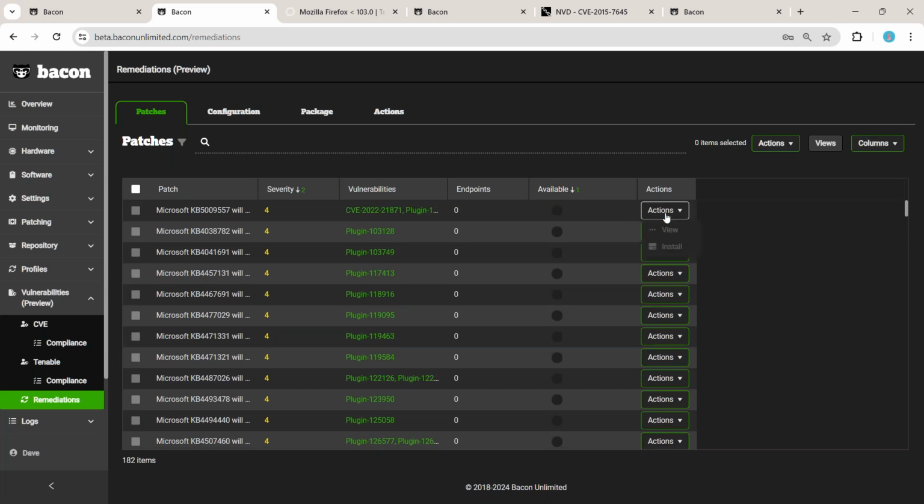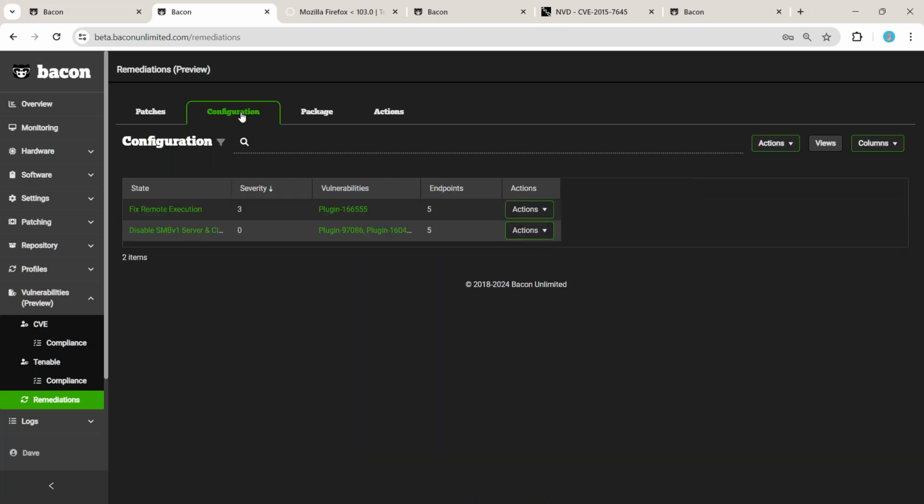That's kind of number one here. We're able to just go through here, install that. Fantastic. Next up, we have configurations. This is going to be more of like an OS change. Maybe we have to do a registry key or change some kind of setting.